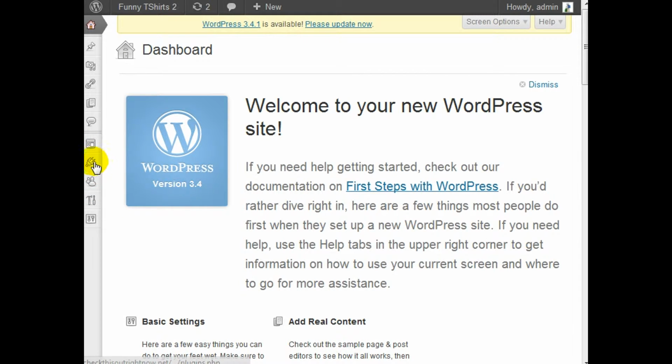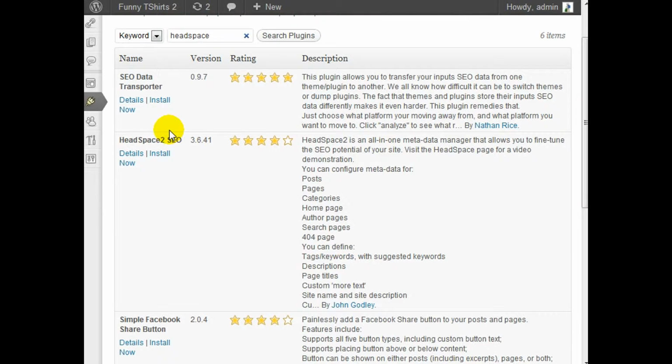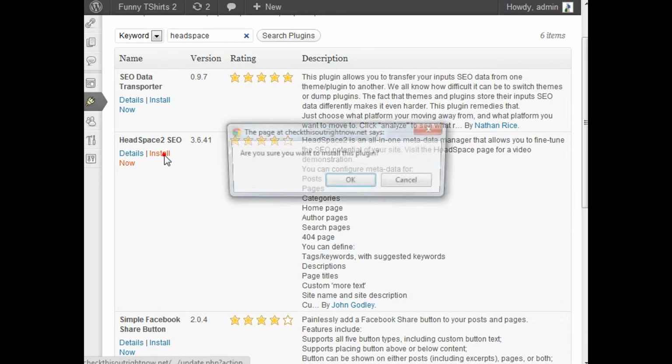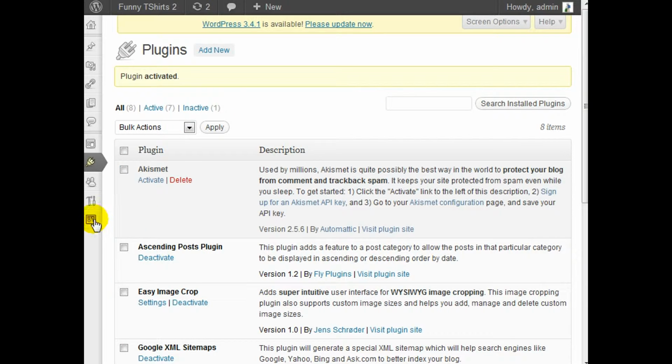So I'm going to go to the plugin section and click on Add New and search for Headspace. Click on Search Plugins. And as you can see on the second row here, we've got Headspace SEO. So go ahead, install it, and there we go.